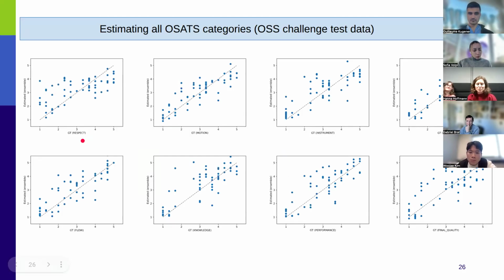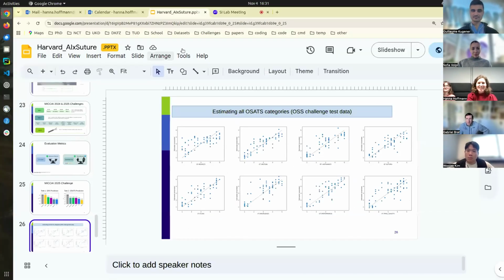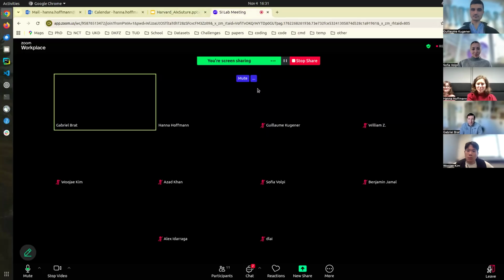We also have one small graphic here, which essentially says the same information, also with this respect category. So these are the actual results that we have on the test data from the challenge data set, which is similar data to the Aachen AIxSuture data set, where we see the spray of the results. So I think that's about it for my slides. I hope I didn't go into too much length. I tried to keep it a bit more brief.